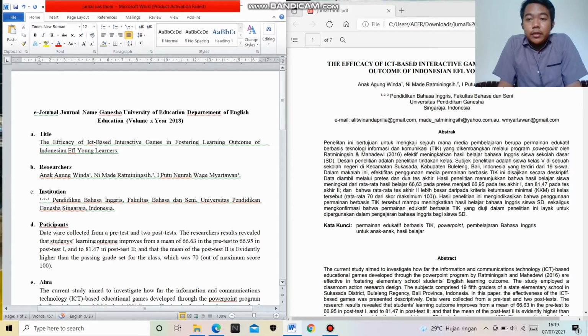And the title of the article is the efficacy of issue-based interactive games in fostering learning outcomes of Indonesian young learners. And the names of the researchers of the journal are number 1 Ana Agung Winda, number 2 Imada Ningsih, and number 3 I Putu Murah Wage Yartawan.